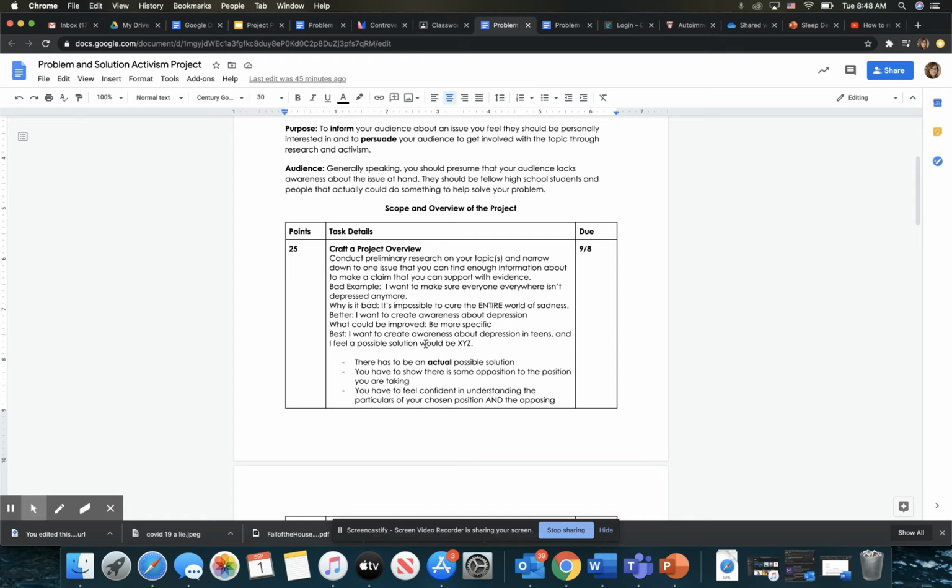I want you to narrow down your issues to something that you can find enough evidence about to make a claim that you can support with evidence. So here's a bad example. I want to make sure everyone everywhere isn't depressed anymore. So that is lovely. That's a really great idea. But the problem is it's just way too broad, right? It's impossible to cure the entire world of sadness. It would be better to say, I want to create awareness about depression.